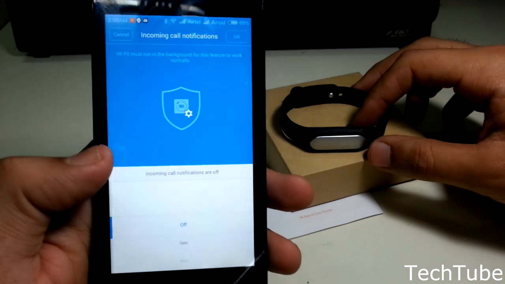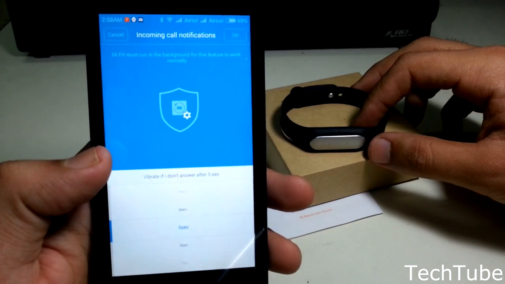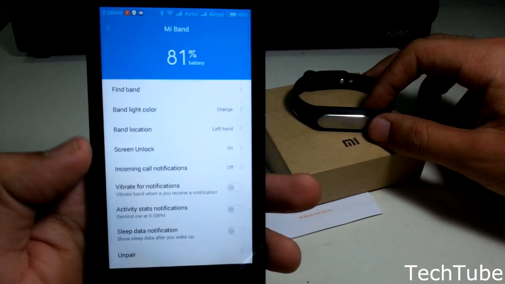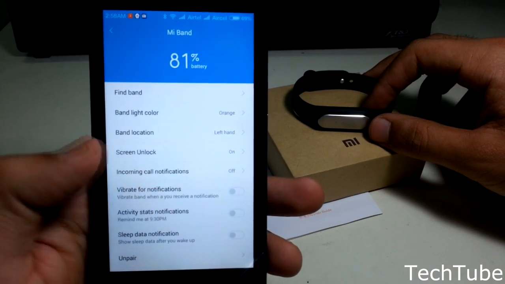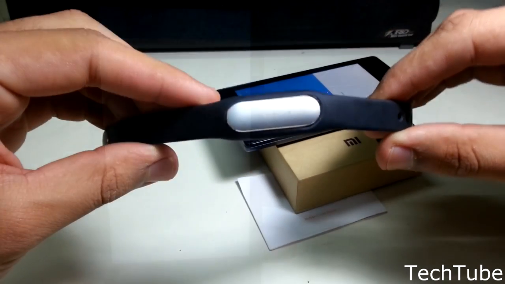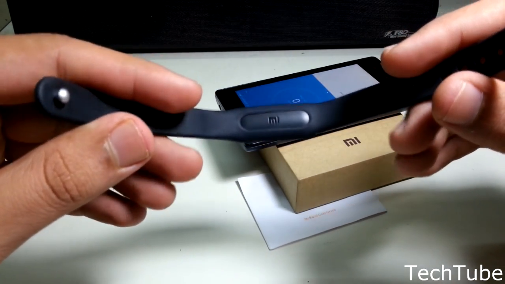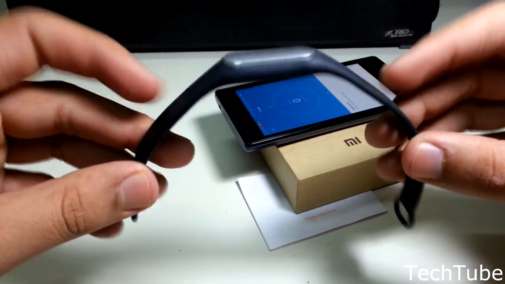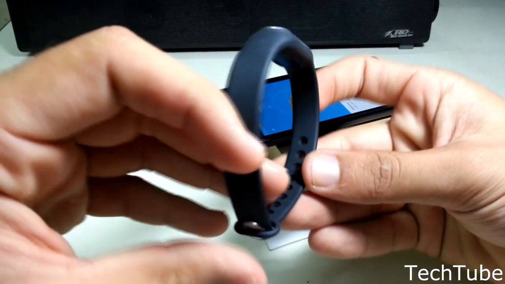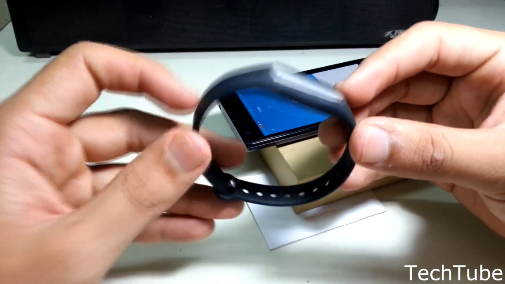Further options include vibrating the band if a call hasn't been answered for a fixed number of seconds, or even vibrating for other notifications. Alarms can also be set to vibrate the band. The best thing about this band is that hardly any setup is required for it to work, and even for sleep mode, you don't have to activate anything, unlike other bands.